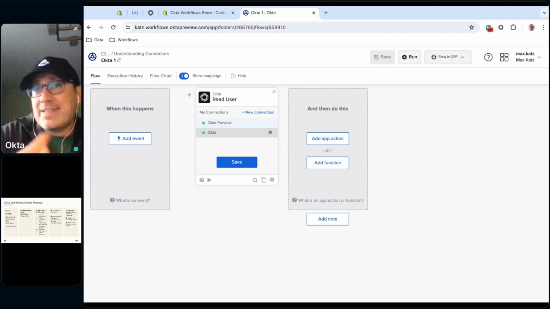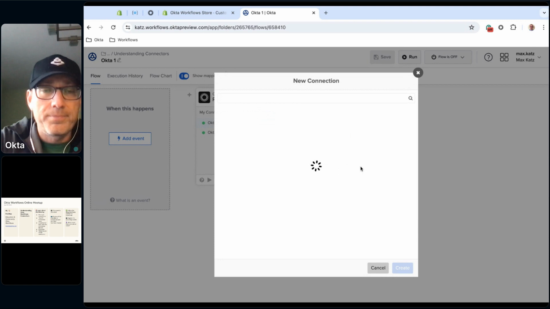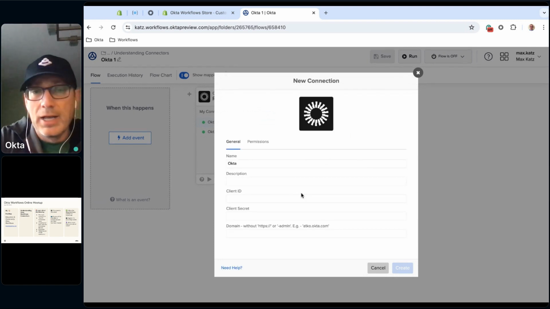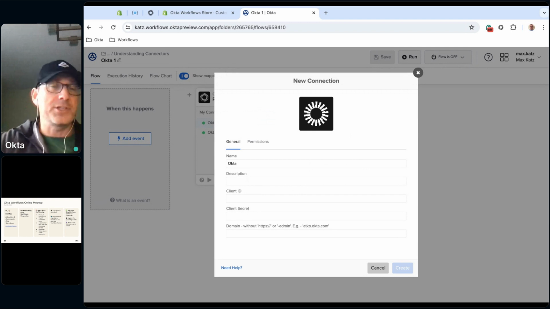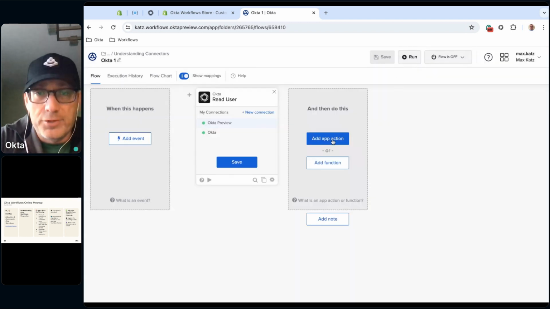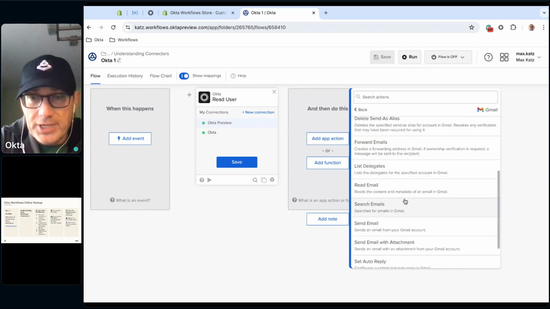Every connector is going to have slightly different setup steps to create the connection. Some will use an API key. Some connectors might use basic authentication, and then some connectors will use OAuth-like authentication. Then you would click new connection, and for Okta specifically, you would need to specify the client ID and the client secret. So you go to the Okta admin console and you get that information. For something else, like Gmail, if I use, for example, add an action, send email.